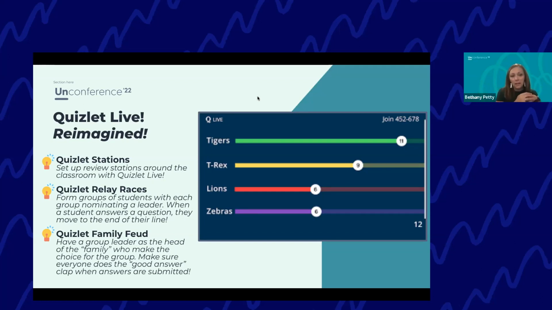Again, kind of like with the relay races, we have each team designate their family leader, and that person is the one that solicits the answers from their teammates, okay? But they're the only one that can push the button. Okay, so as the definition pops up and the term options pop up, that one leader is saying, okay, we've got the Bill of Rights. Is that the first 10 amendments? Is that blah, blah, blah? Okay, and then as they're soliciting advice, the family leader is going to make their selection. Everybody does the good answer clap, and then the answers are submitted.